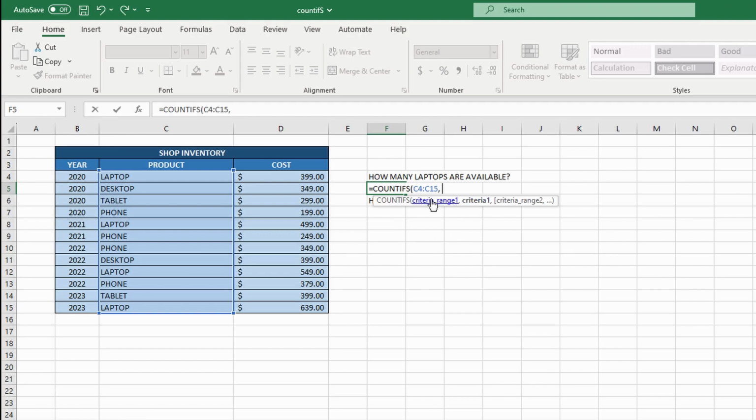For the next term, it's asking us for a criteria which we are going to use as a reference on the data we are going to count. To do so, let's put quotation marks, followed by an equal sign, to indicate that we are asking for the exact value or string from the list or array that we selected. Since we're looking for laptops, let's put laptop. Finish it off with a quotation mark and a close parenthesis. Press enter.